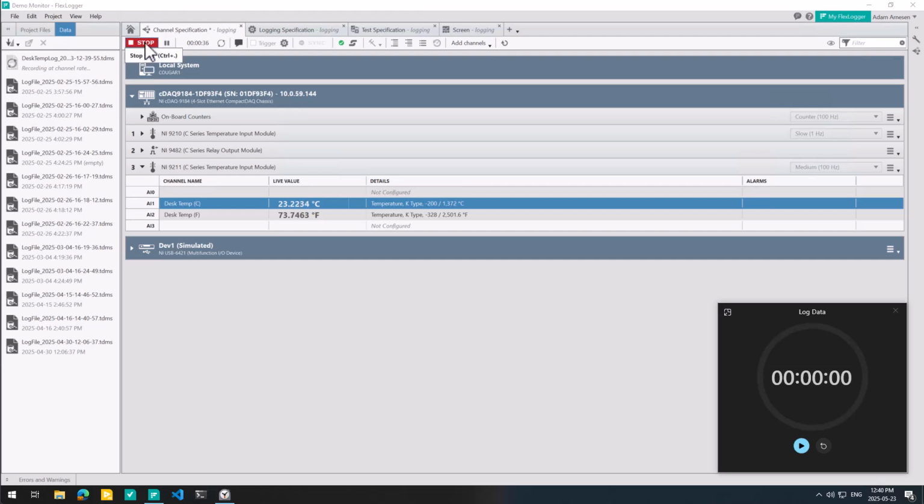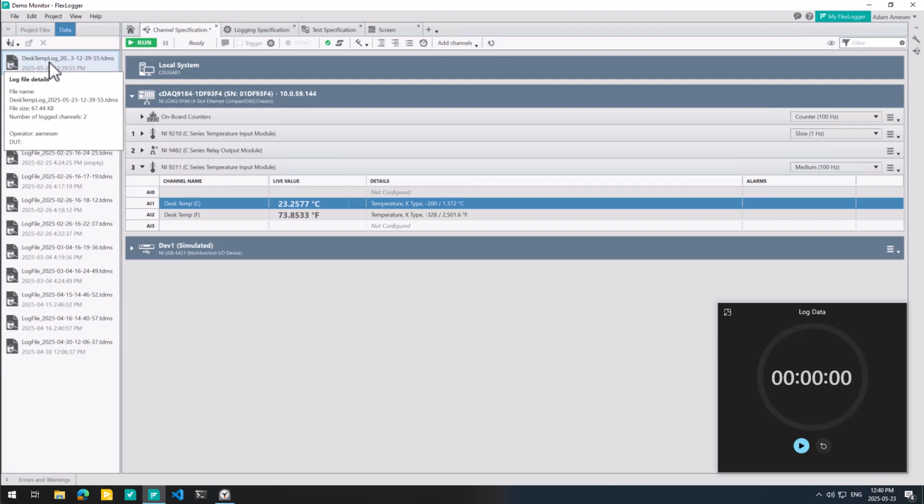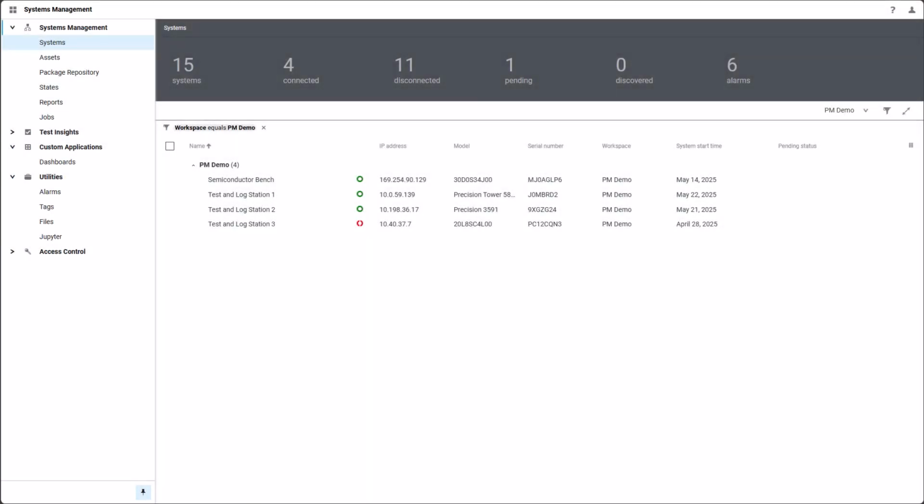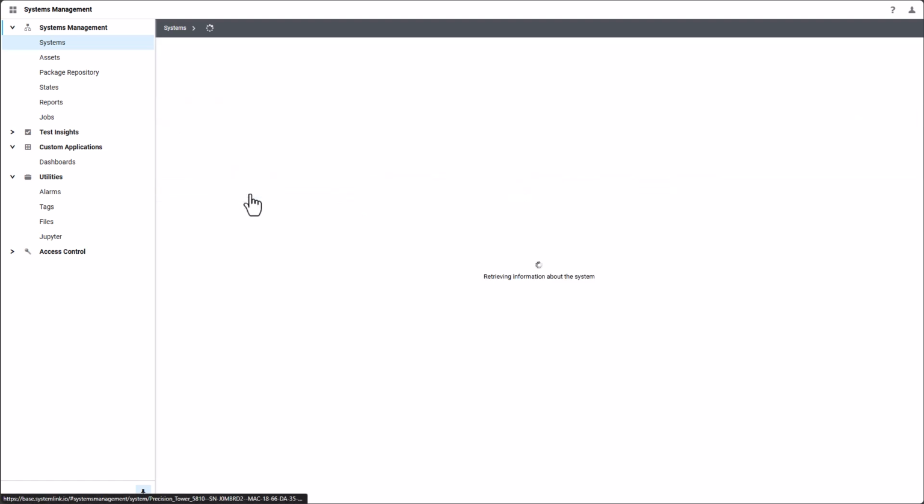Okay, now we'll just push the Stop button. FlexLogger has now created a new TDMS file in our data folder, and it's automatically uploading that file to SystemLink. Now that FlexLogger has uploaded the data to SystemLink, let's go back and look at it there. Let's go back to the Systems tab and click on our Test and Log Station 1.